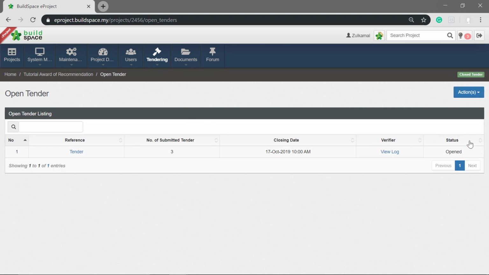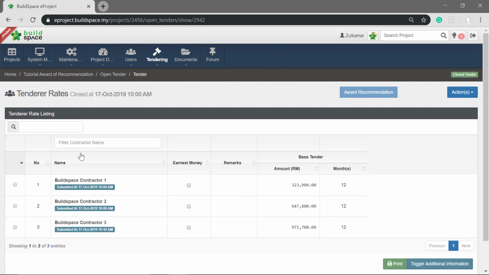To prepare award of recommendation report, make sure that the status of the tender is already opened. Click Tender. Here you can see the list of submitted tender. You need to select one of the contractors from the list to prepare award of recommendation report. Select from the list and click Award Recommendation.